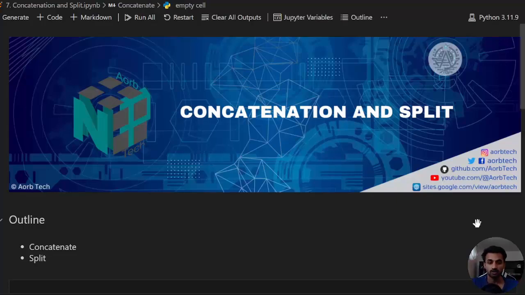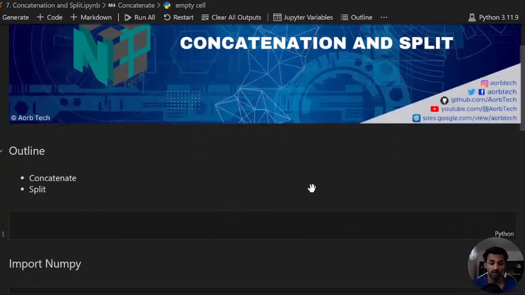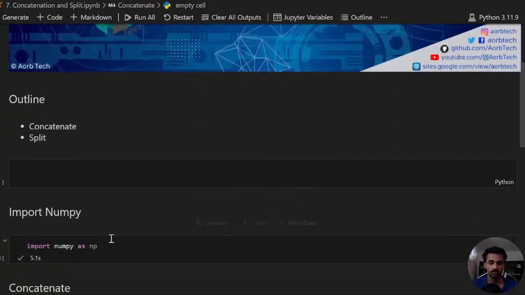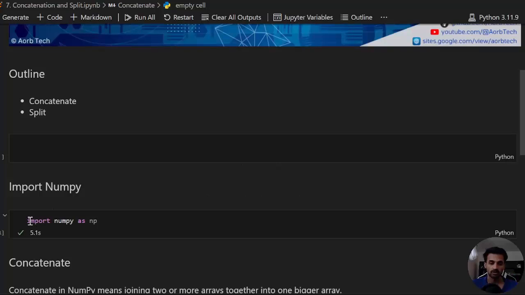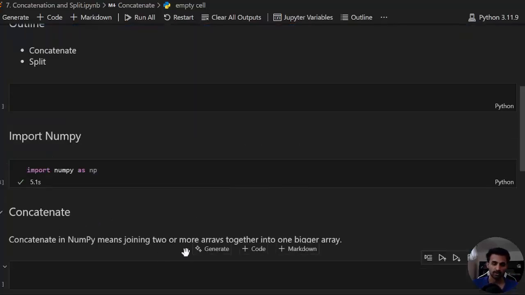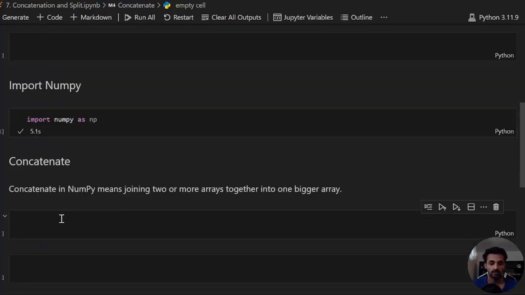Now let's start with the practical demo. Before we start, we already know that we need to import a package. So I already uploaded the package here, import numpy as np. Now let's start with concatenate. If I look at the definition, basically in concatenate you are joining two arrays or matrices together into one bigger array or matrix. So let me show you with an example.